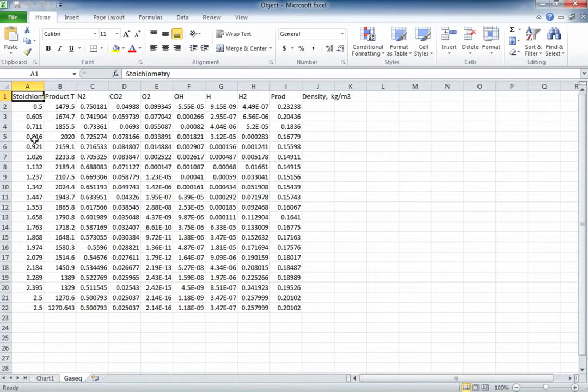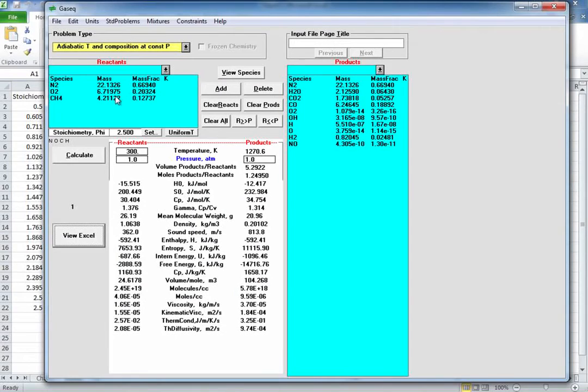We go down and we get stoichiometry, product temperature, mass fractions. If you include in that list the mass fractions of the species, the mass fraction of methane here would be basically the mixture fraction. So it's a good thing to output for that.